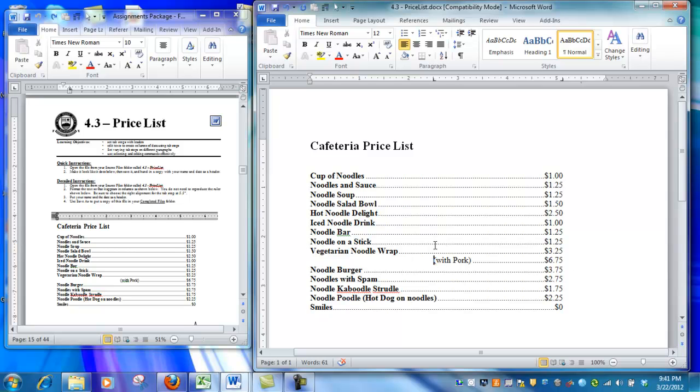So this line, the with pork line, has a left tab at 2.5. And that's it. Good luck with yours.